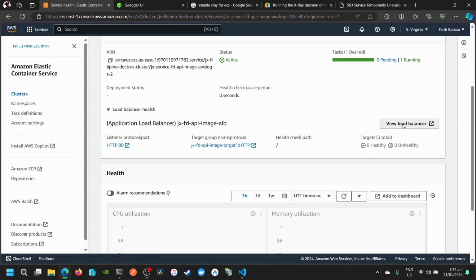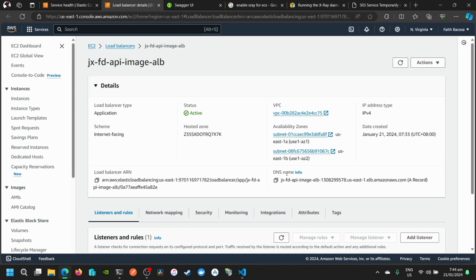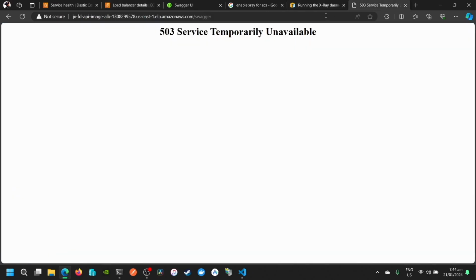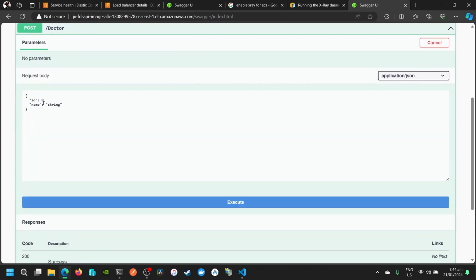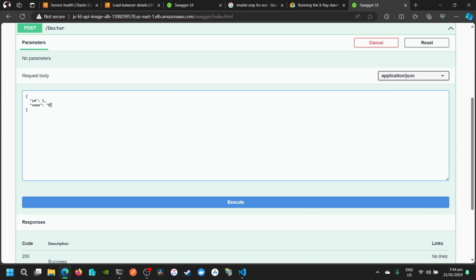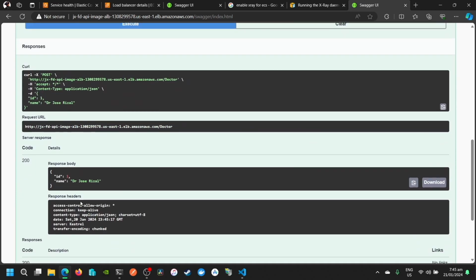So here it's already running. Get that load balancer. Put this here. Swagger. Alright, seems like it's running. It's now running, baby. Right, so let's create a record. Dr. Jose Rizal. Execute is created.